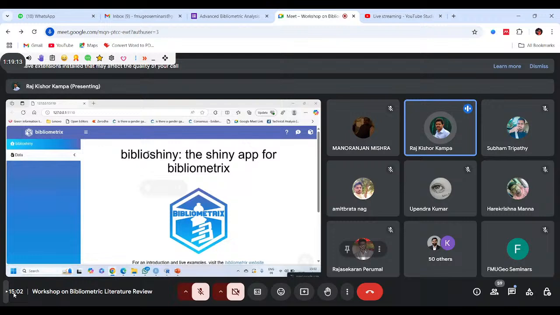Okay, this is Biblioshiny, the application. Biblioshiny is the Shiny app for bibliometrics. In order to work on Biblioshiny, you have to have your data, Scopus data, right?